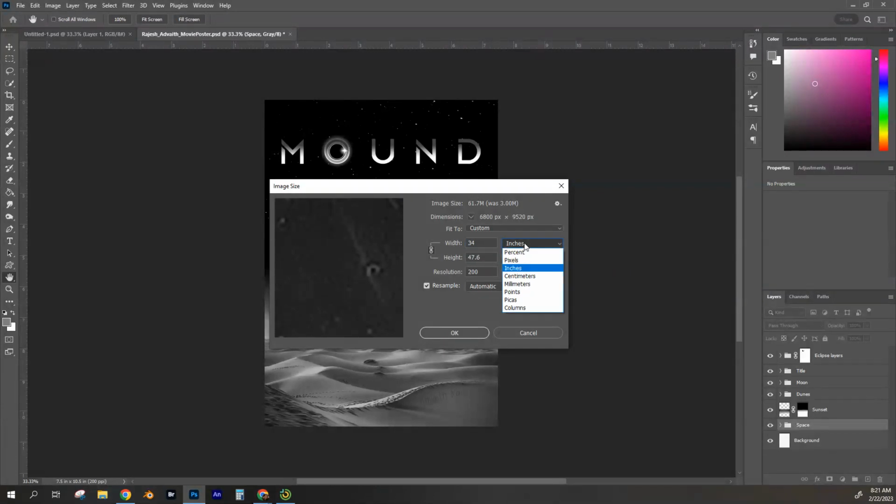Newspapers and articles like this are typically measured in picas, which is a type of measuring for typography. So I'm going to choose picas. Six picas equals one inch, which is why that number changed so much. So 34 is the width, and 47.6 is the height. So we're good there. Then I'm going to click OK.